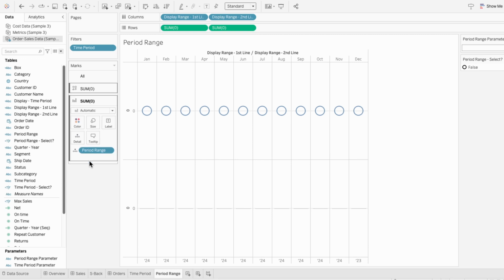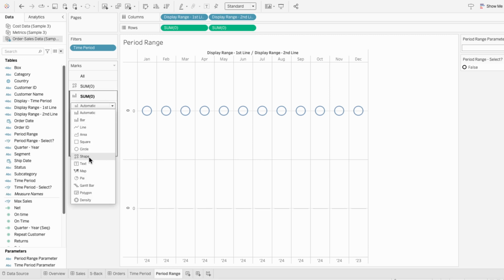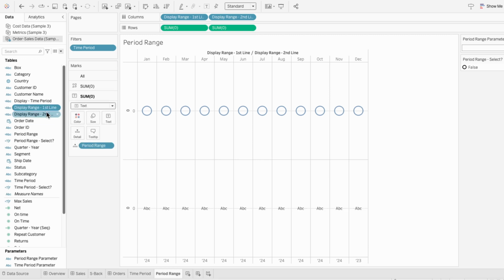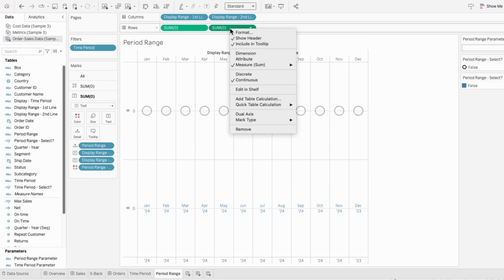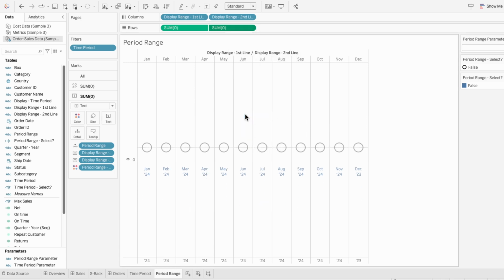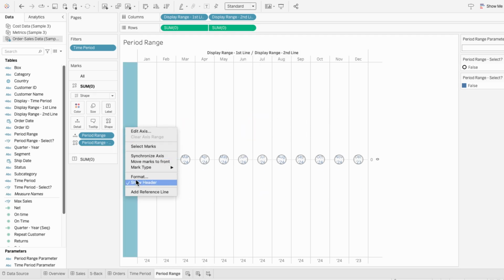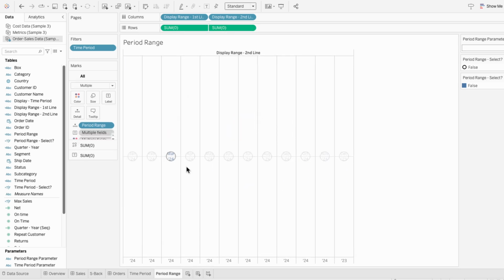For the second mark, I'll change this to text. And I'll pull in our first and second line into the marks and make these both text. And to make the color of the text responsive to whether it's selected, I'll pull the select field into the marks and make this a color. Then to get the text centered within our shape, I'll right-click on one of our sum of zeros and make this a dual axis. For formatting, I'll start by removing all the headers.